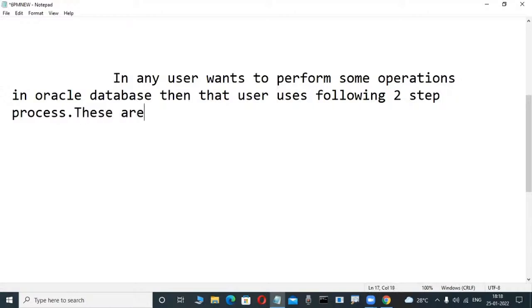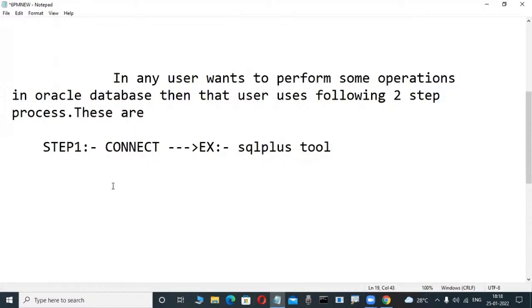These are step one. Through the diagram we will understand. Step one, connect. What connect means, we are starting today. For example, write the SQL Plus tool. What is this SQL Plus tool really? Is it created, installed, or automatically installed? I will tell you, don't worry.